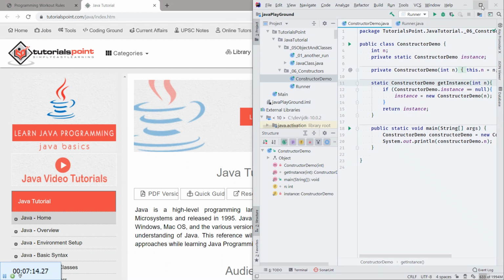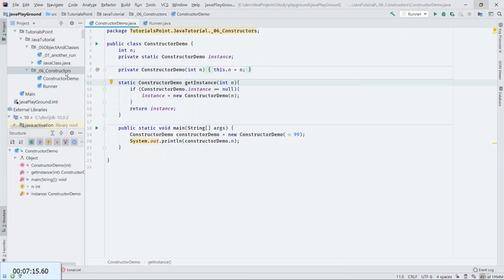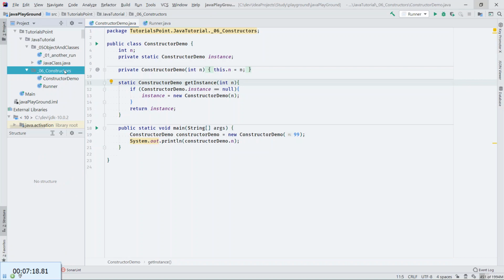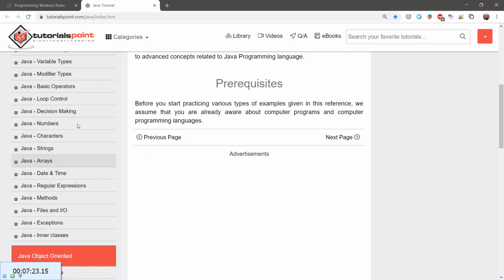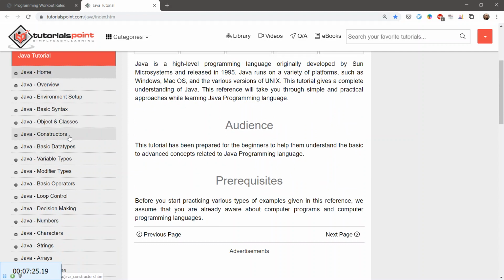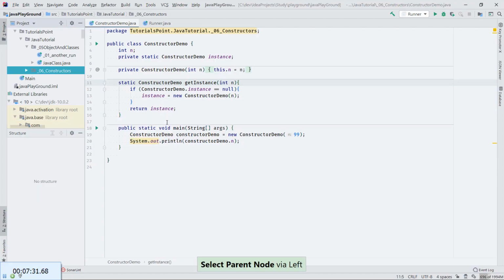Okay, good. So we were doing constructor. So the next thing we will be doing is what? There are constructors and there is basic data types. Okay, let's get into it. Should be okay.